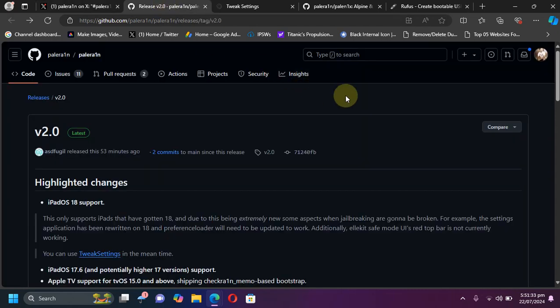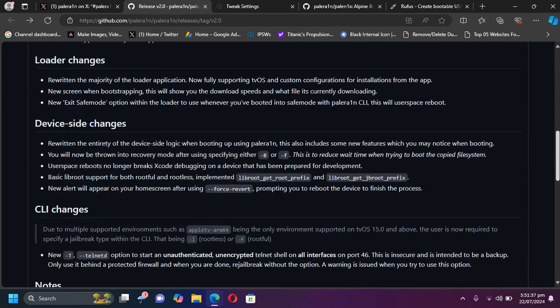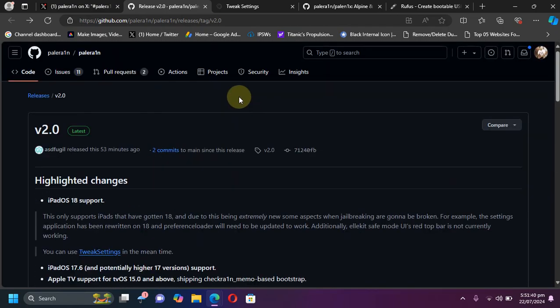And if you check the change log, it is huge. There are a lot of changes. As of now, for iOS 18, the preference loader is not working. It has to be worked on, because with iOS 18, the settings app is written in SwiftUI. So for now, you can use tweak settings.